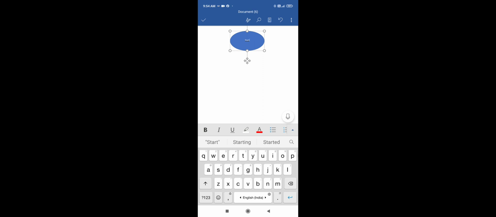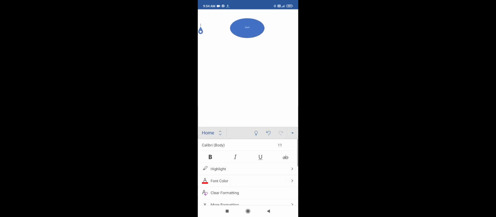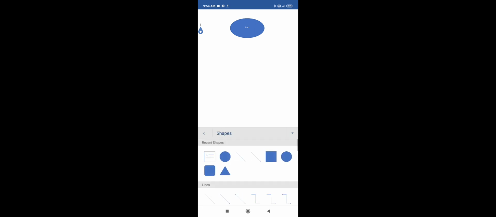So we have written that, and now you want another shape. We need a rectangle shape. So again, the insert tab, and then shapes under the flowchart.